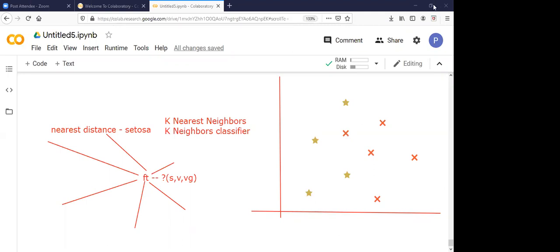Someone is asking, there is a doubt. Sir, may you please explain again? The ft function? Yeah, I will explain, don't worry. ft is not a function. ft is a sample. I will explain everything again.